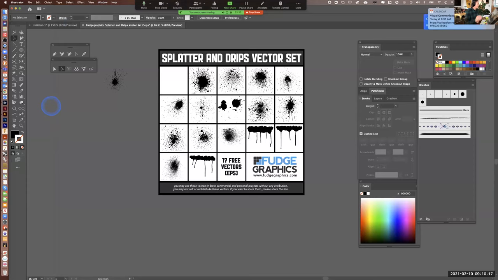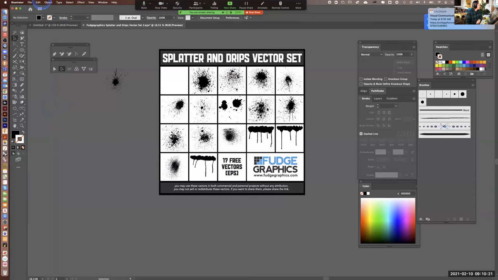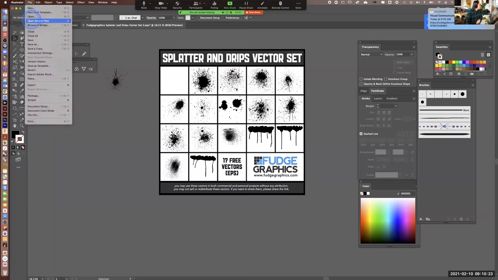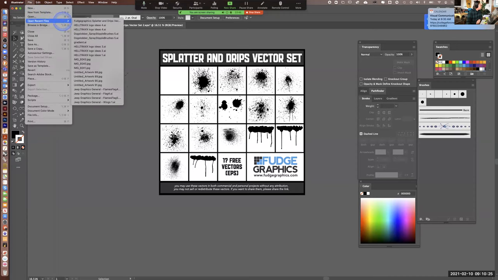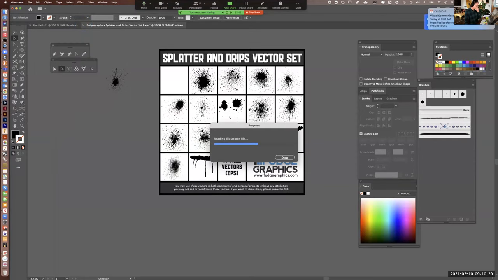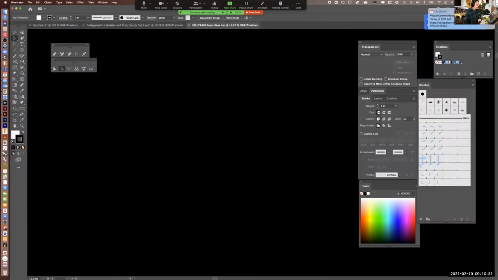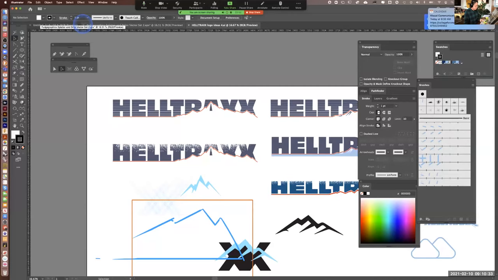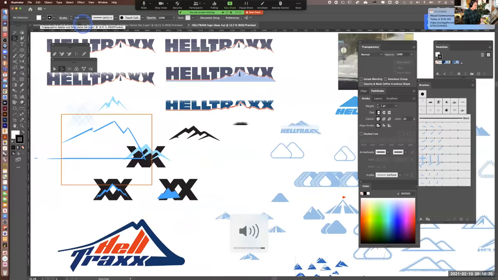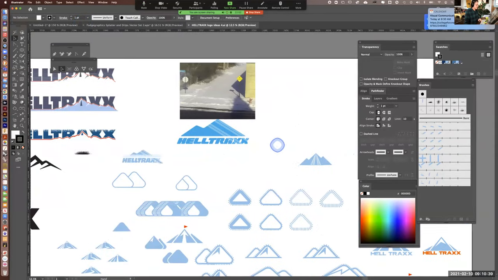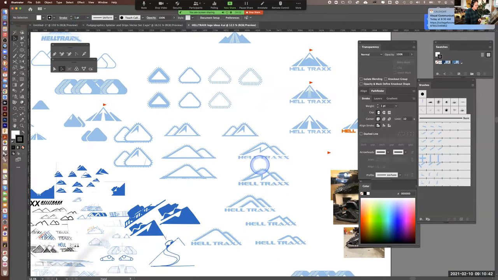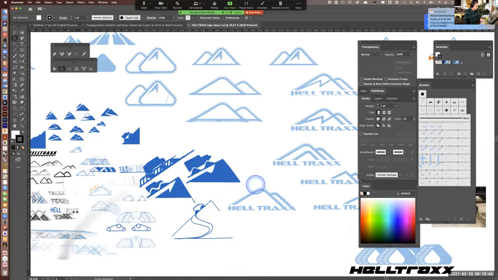So currently I'm working on, or I'm about to send it off this morning, a logo for File, Open Recent. I just worked on this yesterday. Helltrax logo ideas. Here I'll show you a picture of what Helltrax is. This is what Helltrax is.